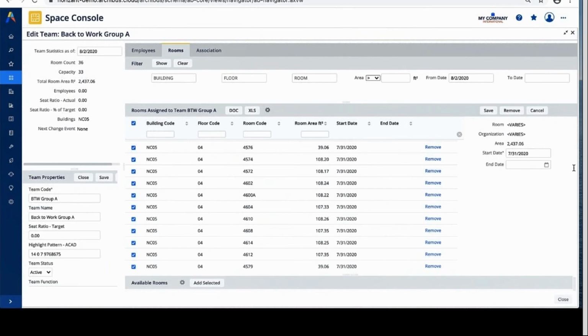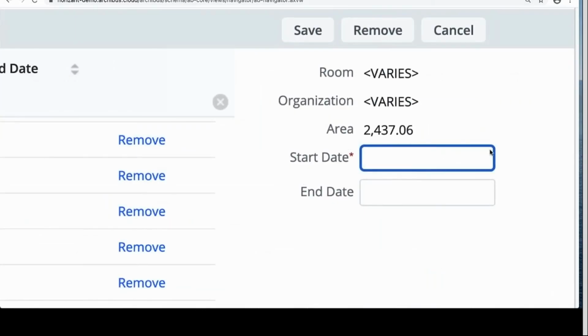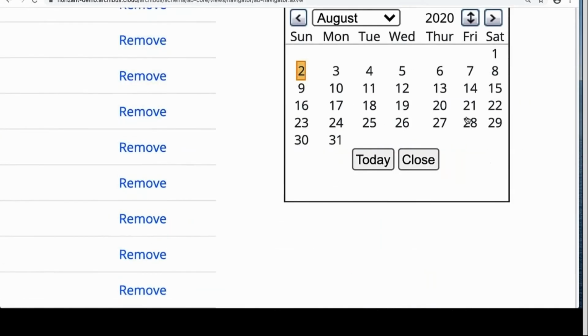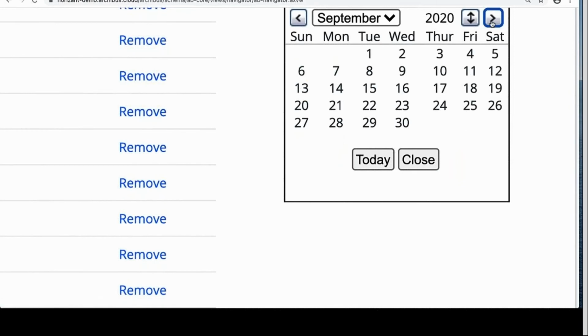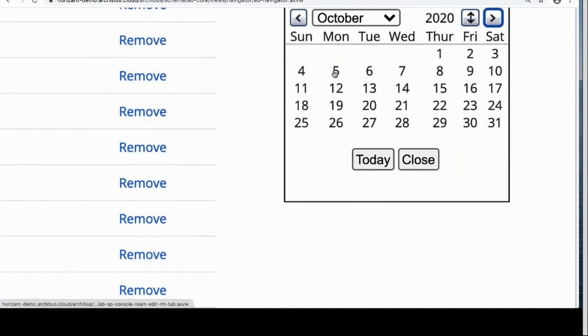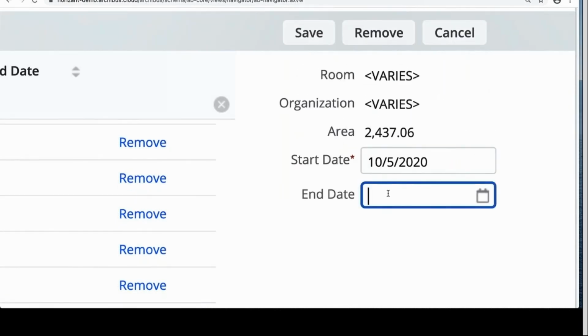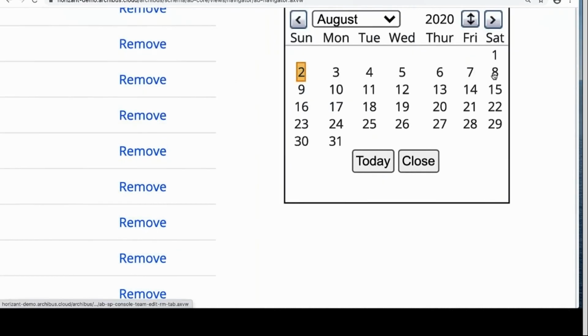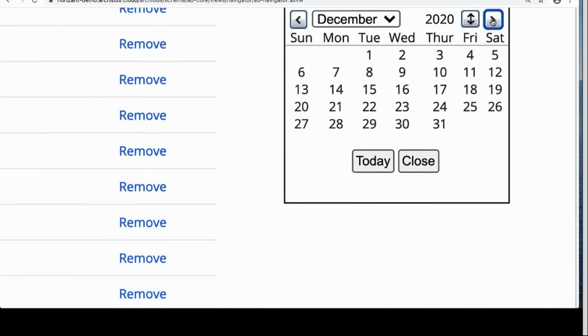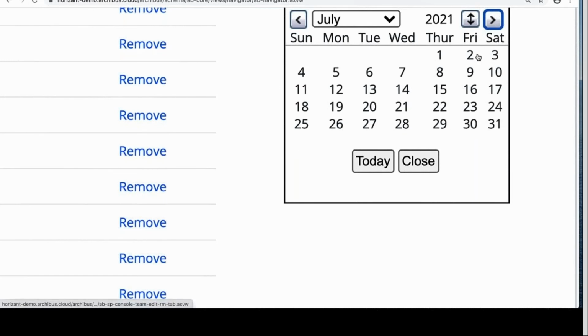And here's where we're going to use the schedule feature. We're going to schedule the back to work time to begin on October 5th. So we'll fast forward the calendar into the 5th of October. And right now we project that for the foreseeable future, through the beginning of July of next year, we expect to be using this work pattern.